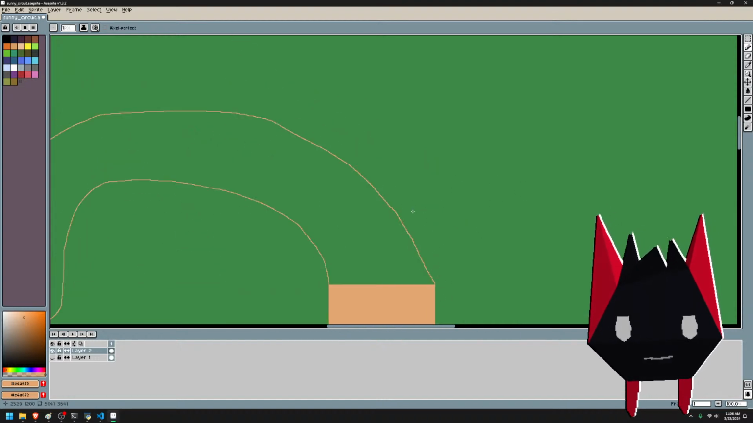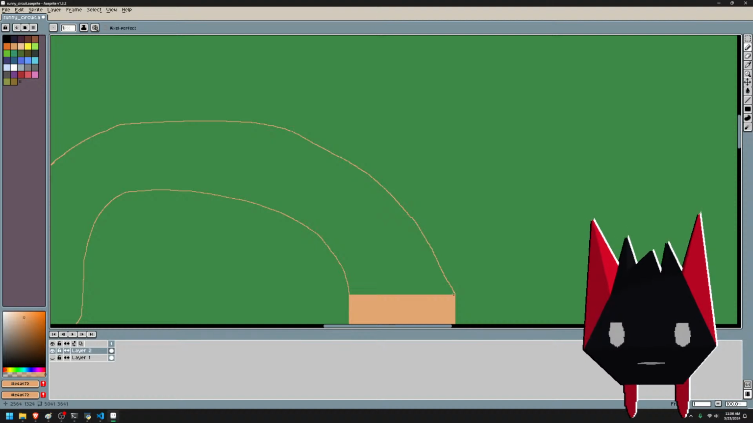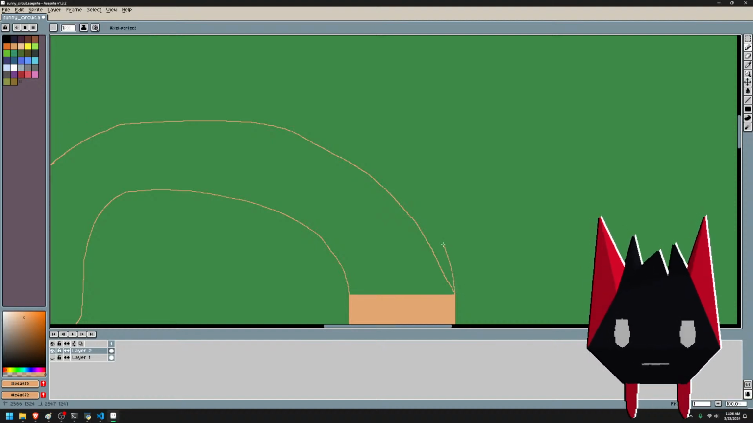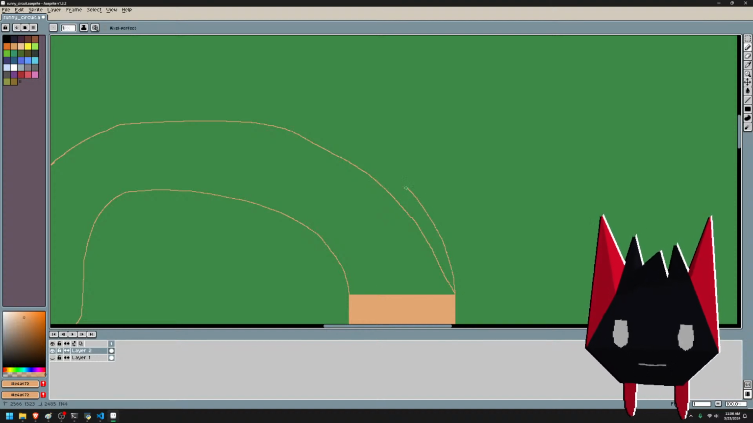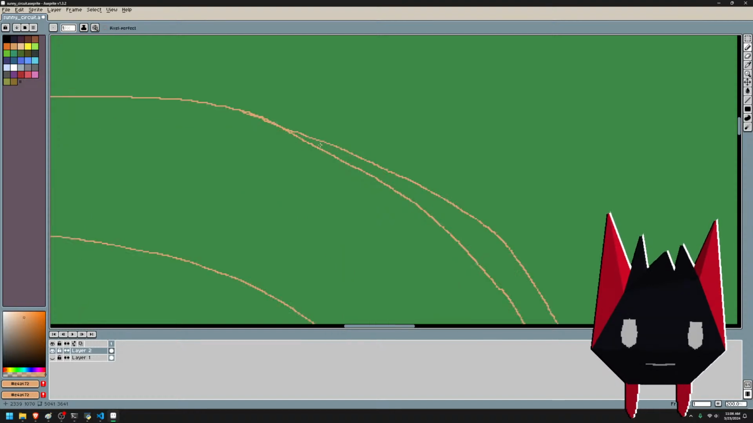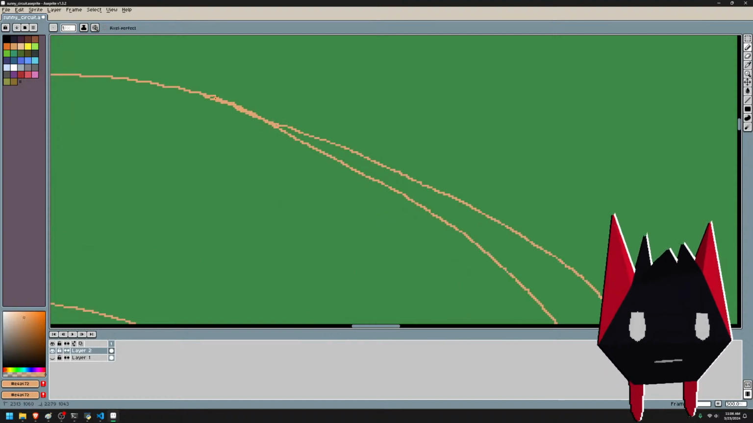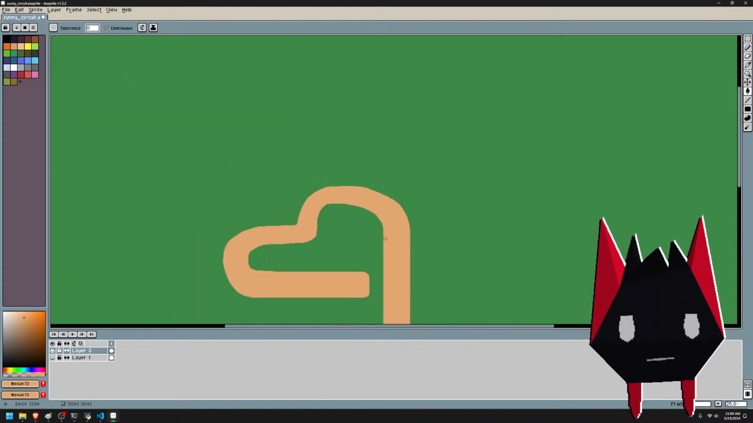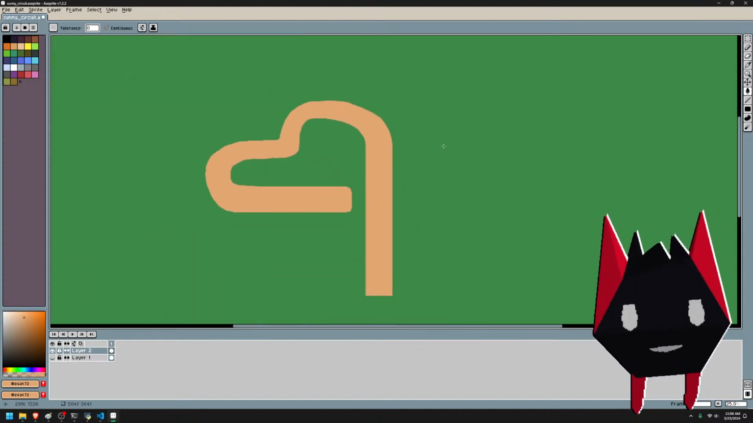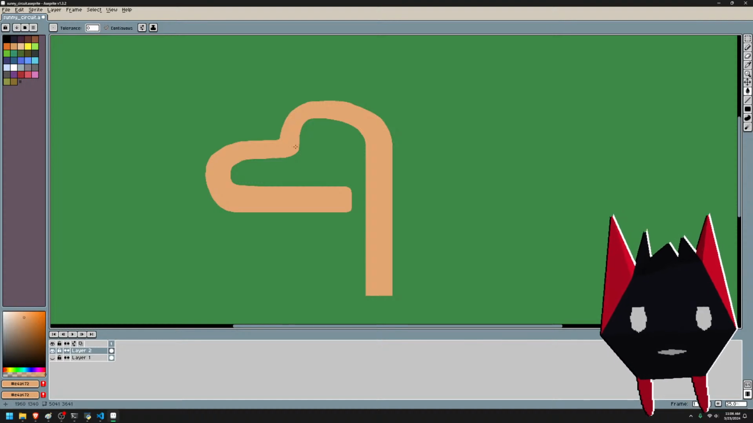I don't like that. This part's way wider. Oh, that's not a good curve. This is a better curve. There we go. Fill in those little gaps there. There we go. That's one of the hardest parts.